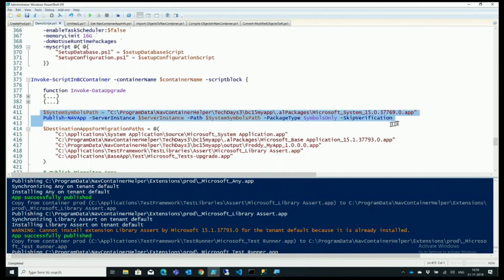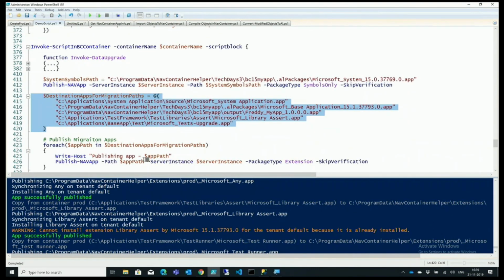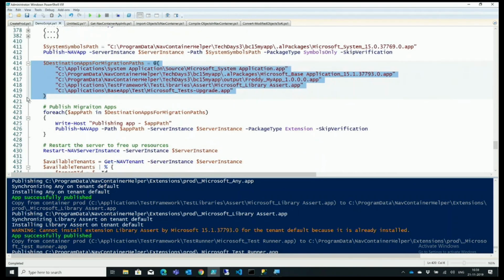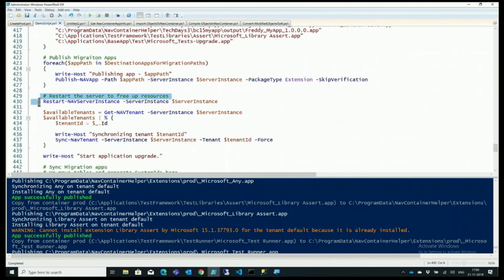The first thing we do is publish our symbols, our system layer, not our system application. And then the destination apps for migration, that's the same apps as before, just for where the apps actually are so that they can be installed. And here we are calling publish nav app, standard command, for doing that for all these applications. We are now restarting the service tier, and as Nikola said, when this works, then we are in a good place. Yes. And it actually worked.